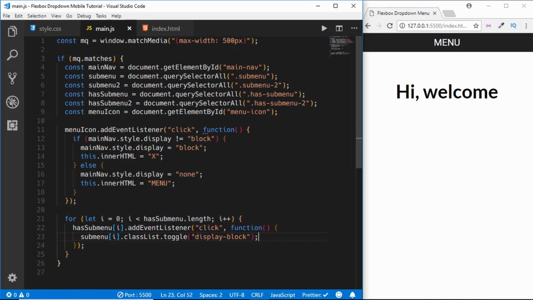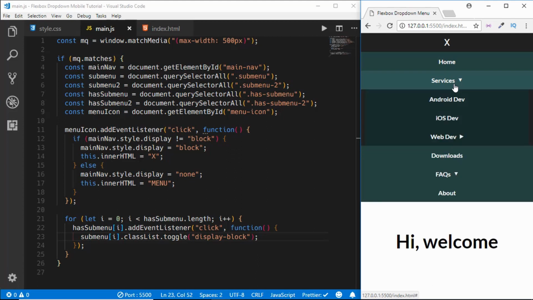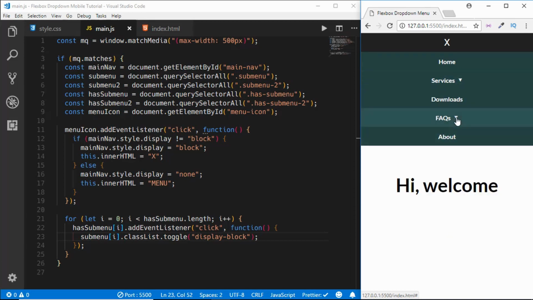So if the class is applied, we will remove the class. If the class is not applied, we will add the class. So this is what this toggle keyword does. So if we save this and if we check this out, we can see that when we click on this, we get this submenu. We don't have any effect over here because we have to do it using the submenu 2. So if I go over here, we have the same effect over here.